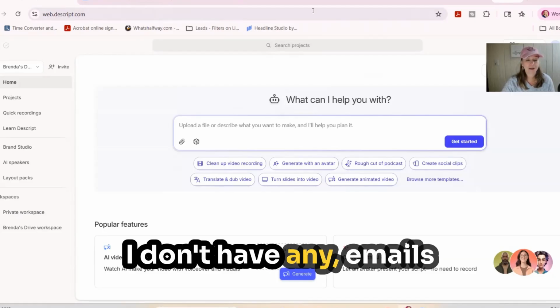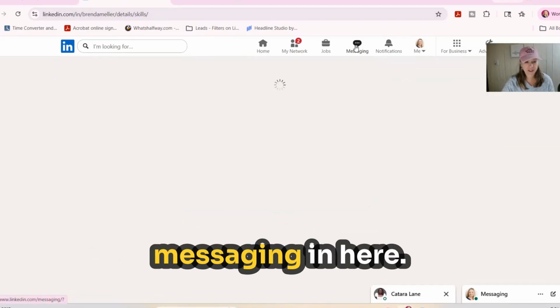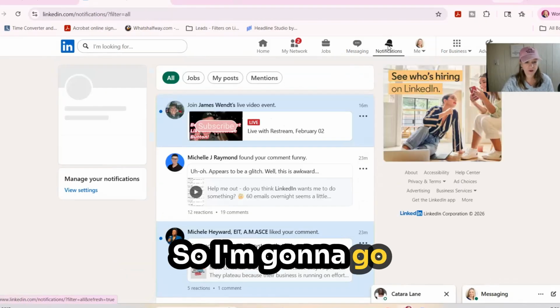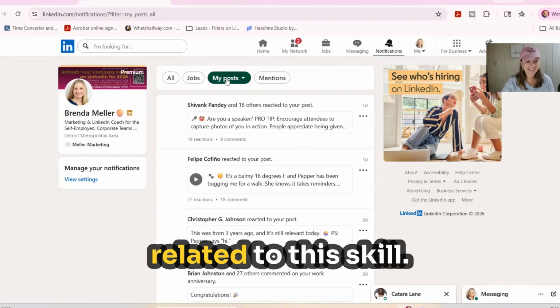I don't have any emails from LinkedIn or from Descript about this. I'm going to click on messaging in here. Sometimes just toggling around will help refresh your page as we go. So I'm going to go under notifications. I'm not seeing anything new here related to this skill.